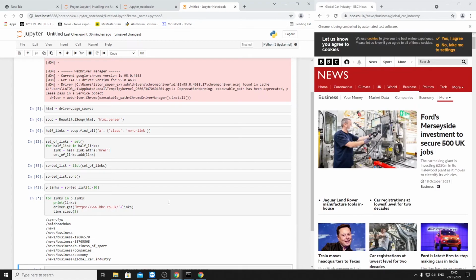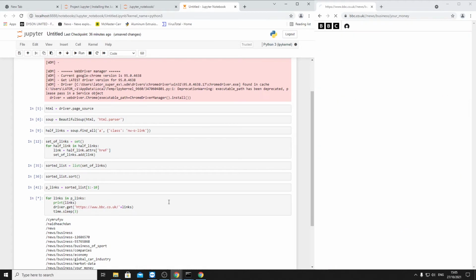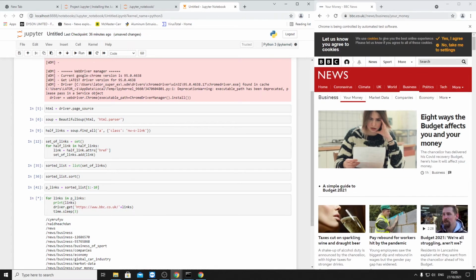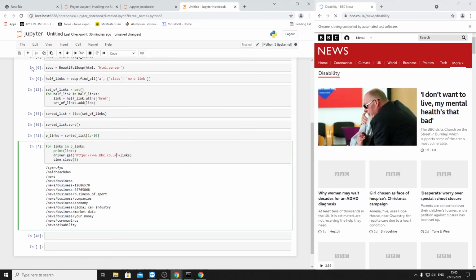It's basically just going through every link, appending it on. Well, you can see kind of an issue there: it's done a double forward slash. I could have removed that when I did that. But yeah, you get the idea. I'll save this as well.